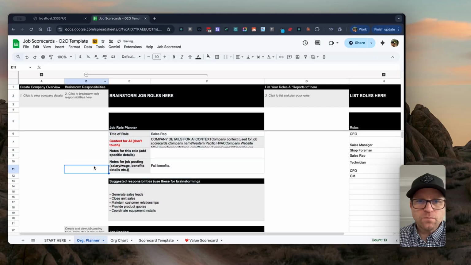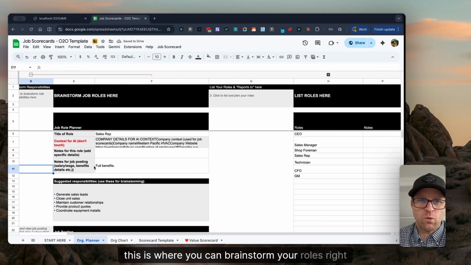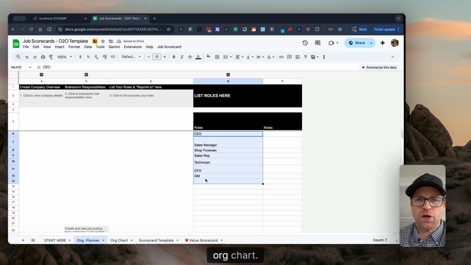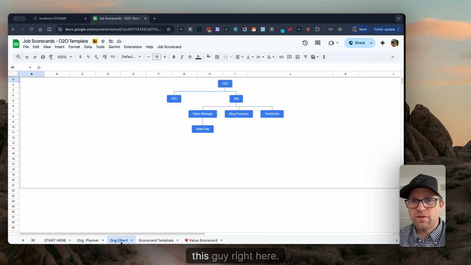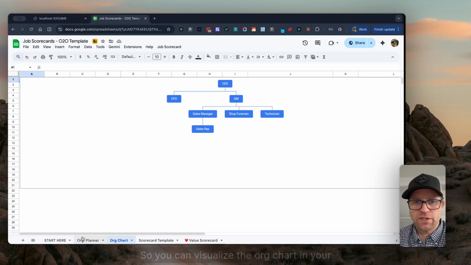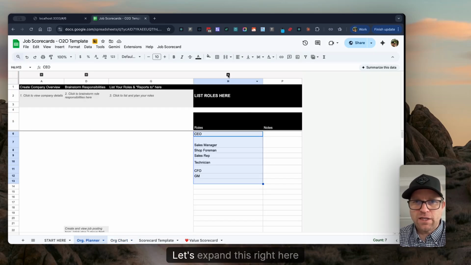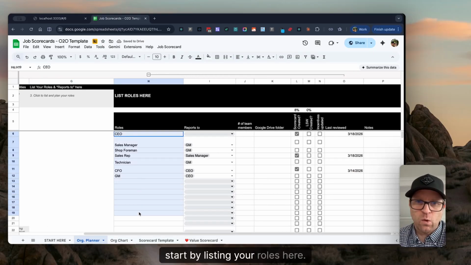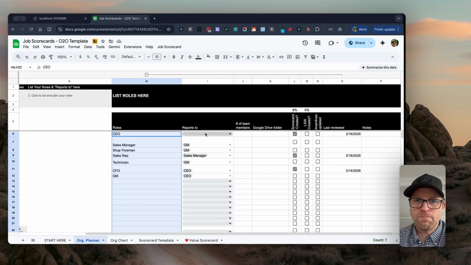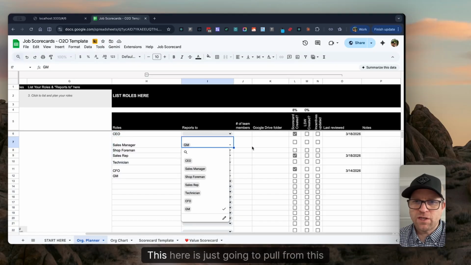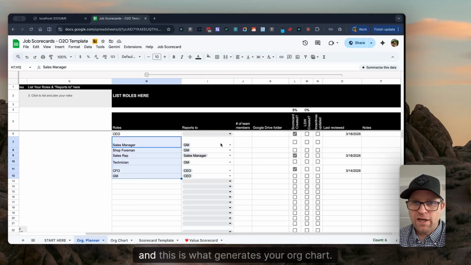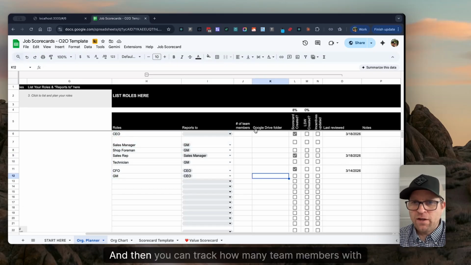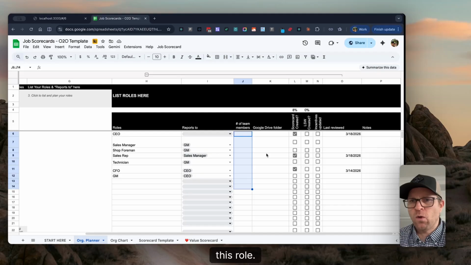Step two, this is where you can brainstorm your roles right here. And over here, we have your org chart. This is what will power this so you can visualize the org chart in your business. How does this work? Let's expand this. You can see, start by listing your roles here, the roles, not the people. Then who do they report to? This is just going to pull from this, and this is what generates your org chart. And then you can track how many team members have this role.